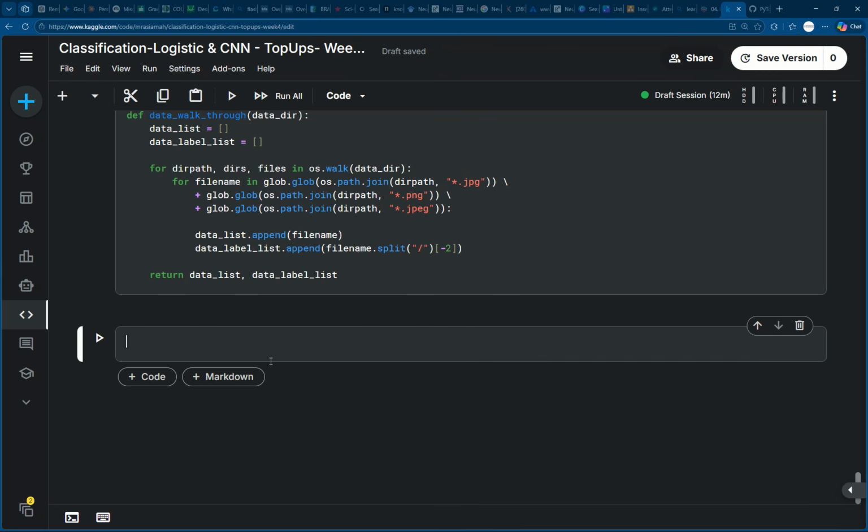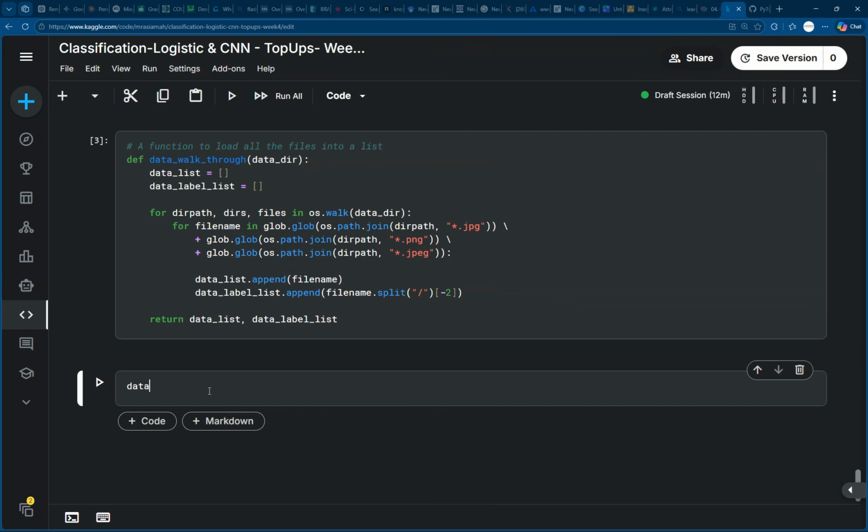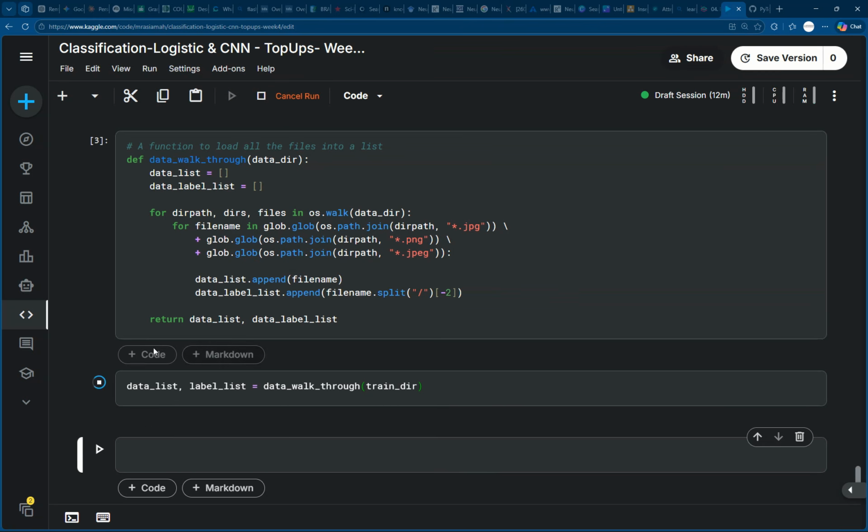Now let's have a feel of some of these things. Some of these things you just have to have a feel of. So let's go through it: we use the data list, then the label list. Then we call the data walkthrough. Then we have our train directory like this. So here we have access. It's going to take some time because the data is quite a lot.